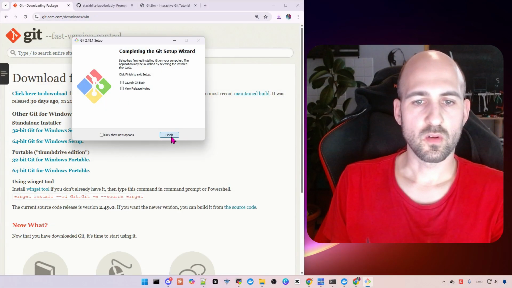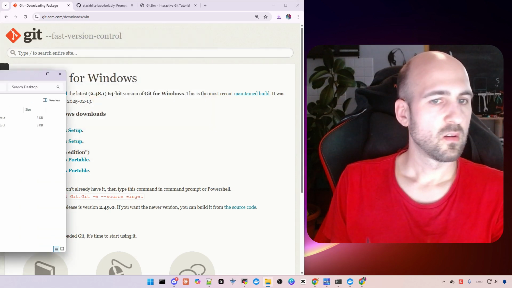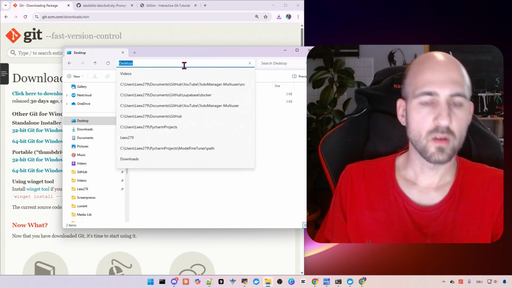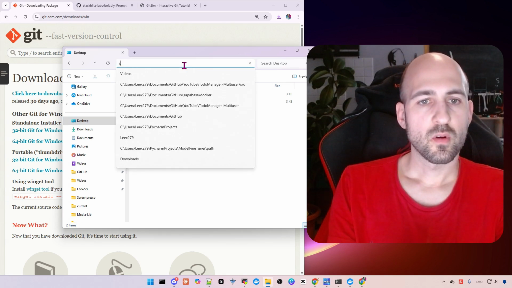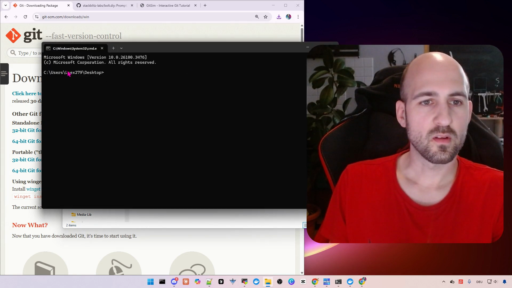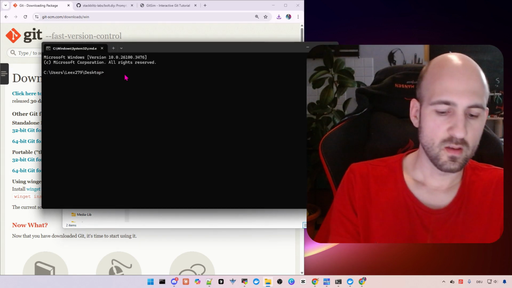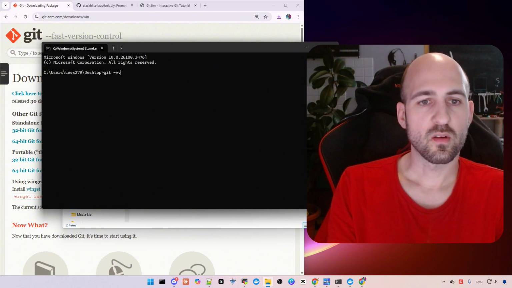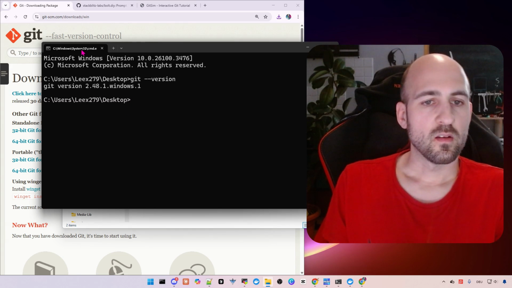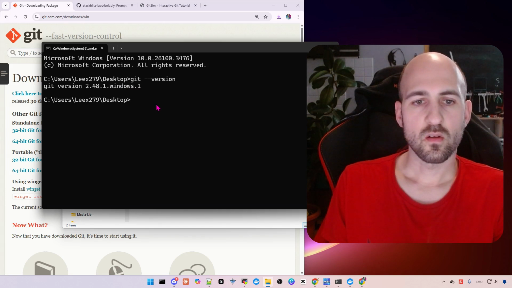We don't want to see the release notes. Then we can verify it. So just go to any folder here, go in the prompt, type cmd, press enter, and it opens a cmd in this folder. And then you can just type git --version, make it a little bit bigger, and press enter. And then you see it's installed and working correctly.